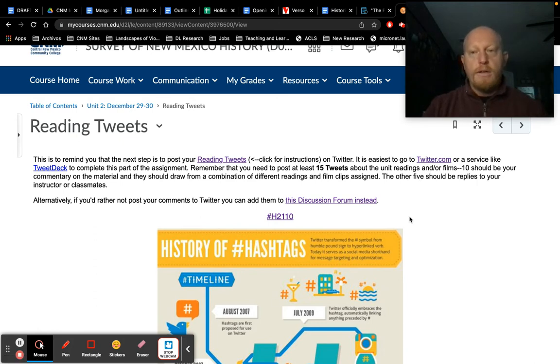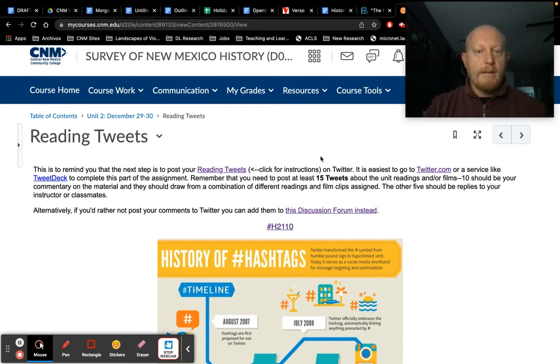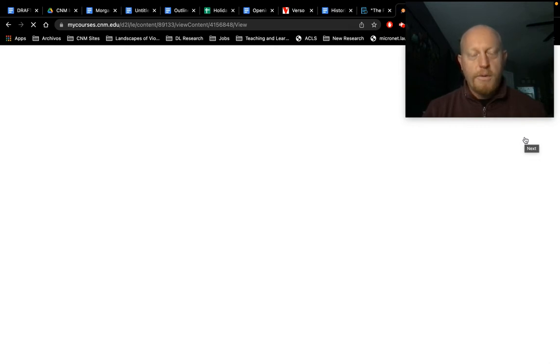That's not completed here within Brightspace unless you're opting out. And then you'll click here to go to the Reading Tweets discussion forum. Our hashtag is #H2110. You write that in all of your tweets to make sure that we're all able to find them. Again, more on that in the instructions. Hopefully that's a helpful description of what this section of the unit module is there for.